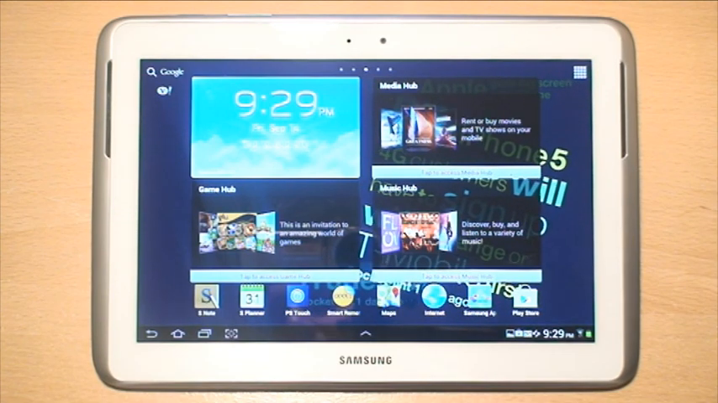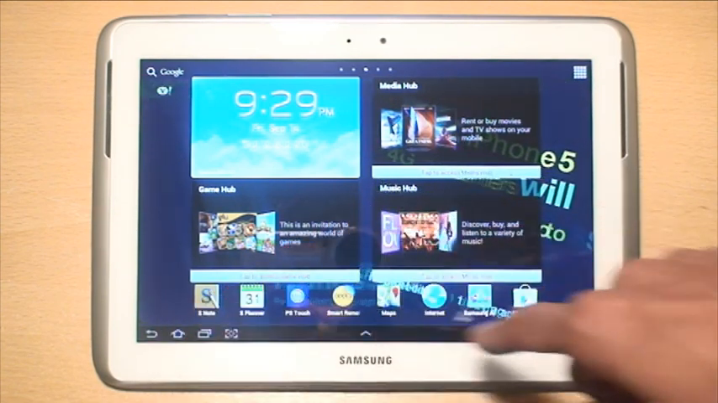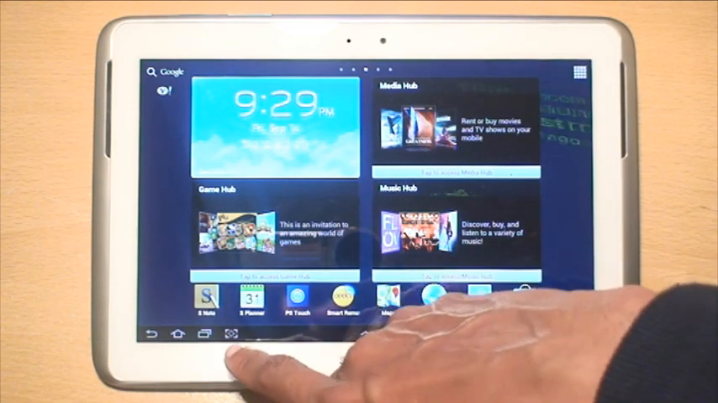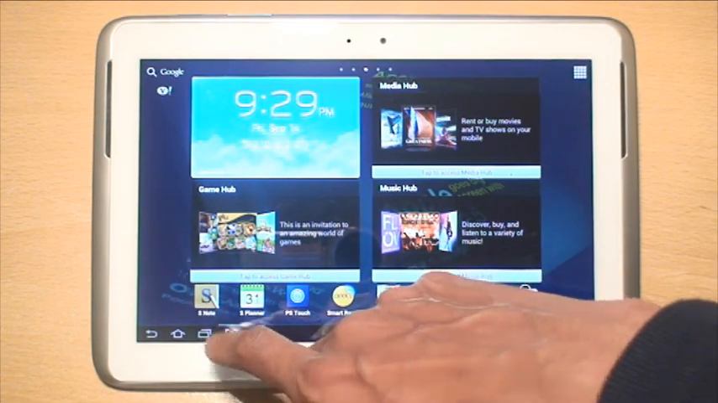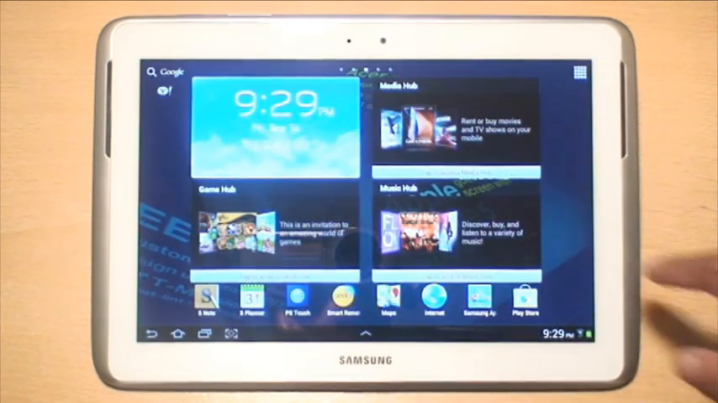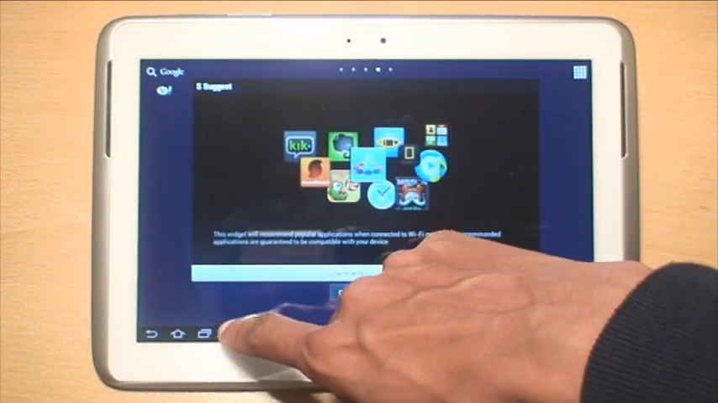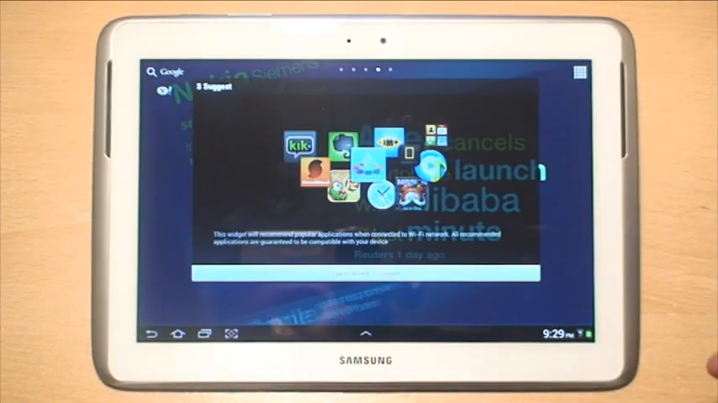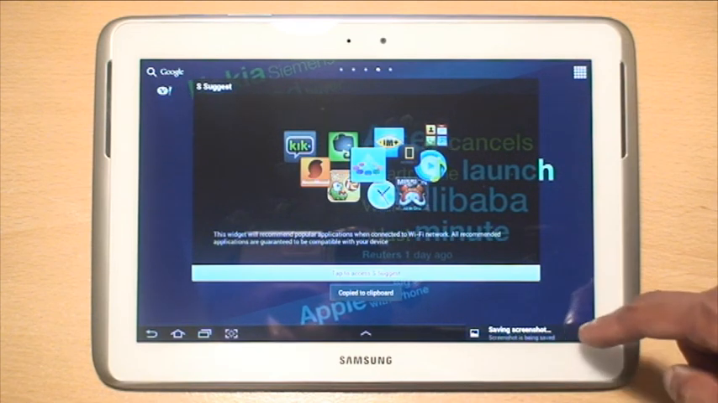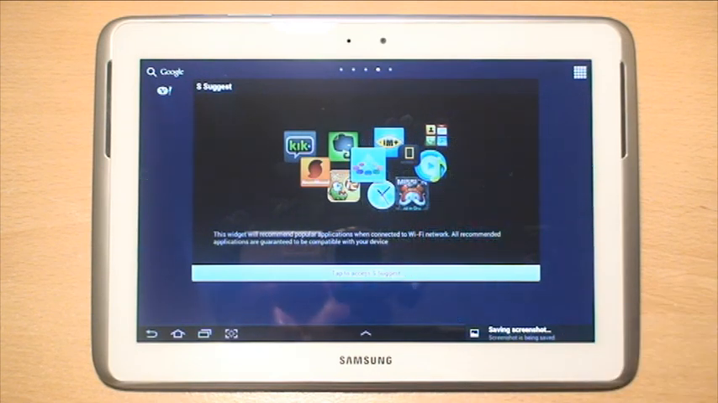Now the first method is, along the taskbar or the notification bar along the bottom there, you've got this little square. Tap it, it takes a picture of whatever you have on the screen and then dumps it into the gallery, and it says saving screenshot in the corner there.